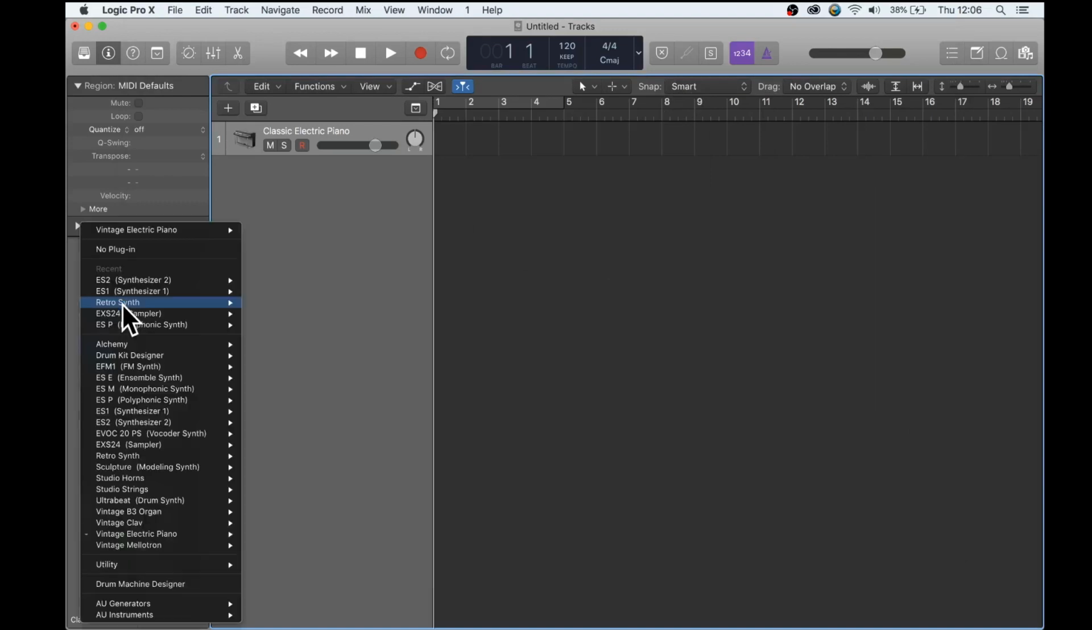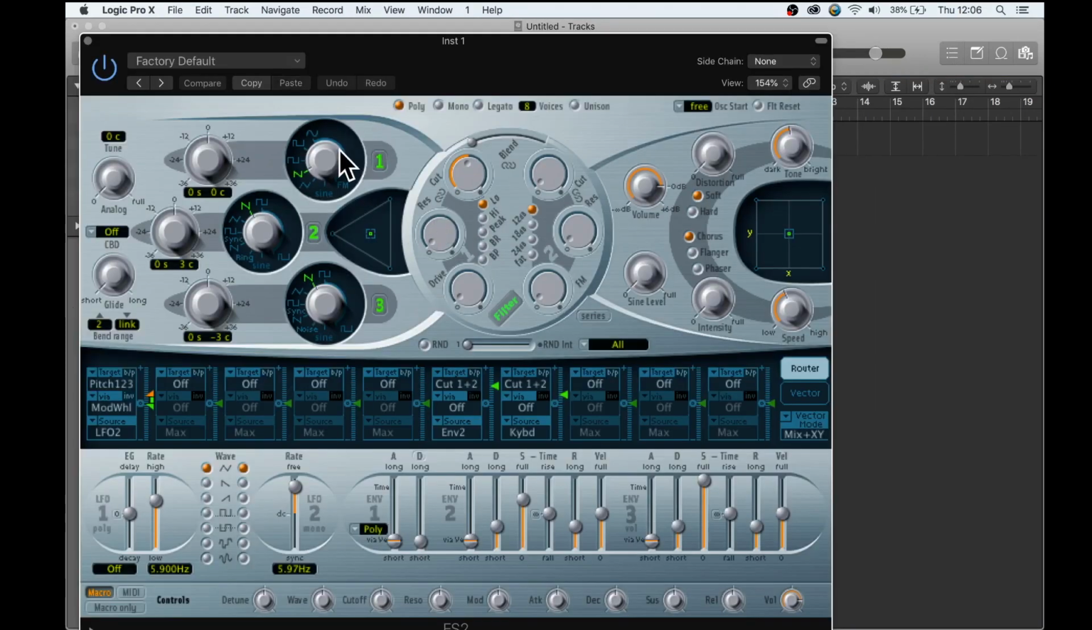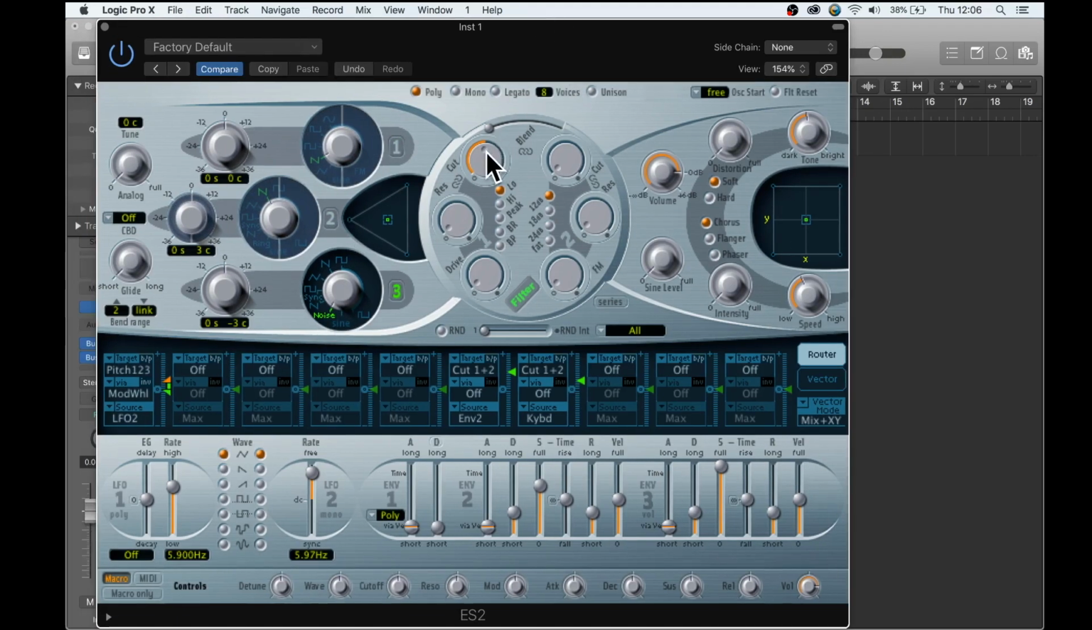Okay, and the next sound we're going to make is very, very similar to the last one. So we're still going to use the ES2. We're going to turn off oscillators 1 and 2, just leaving oscillator 3 on the noise wave. I'm going to drop the cutoff a little bit, but we might change this shortly.